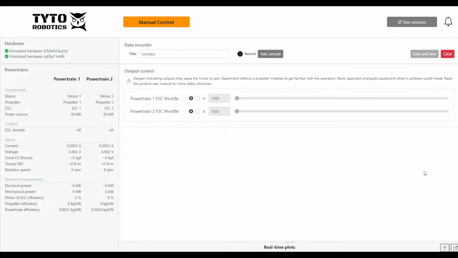Today I'm going to show you how our real-time plots work in our flight stand software. This is a fairly basic feature, but we've added some personalizations so you can make the experience truly unique to you. So I'm starting on our manual control tab. I've already connected two simulated powertrains, and I'm going to activate their ESCs here and pull up their sliders to start bringing in some simulated data.